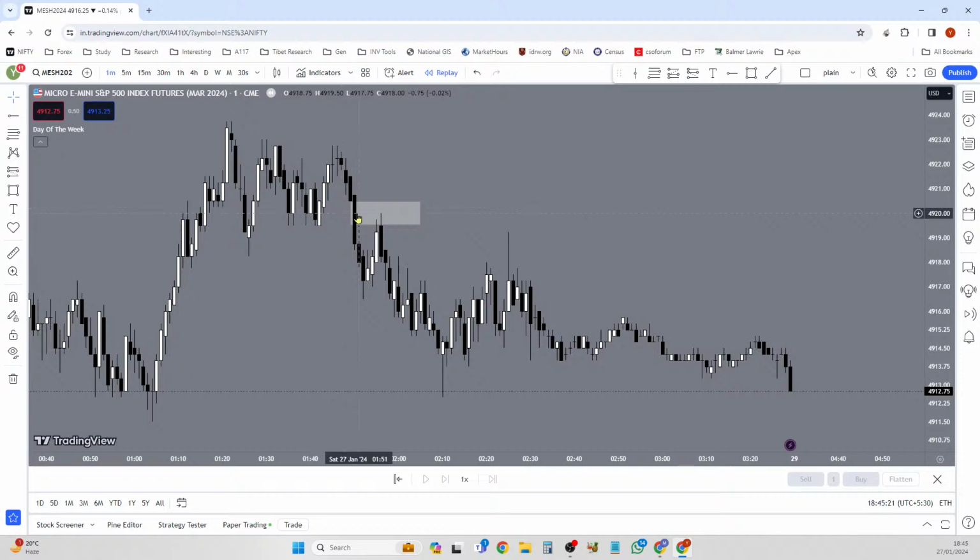Whenever I mark these fair value gaps, I just use a rectangle because it's easier to have these two ends marked, and I don't have to draw two lines. Otherwise, I could have done the same thing using the horizontal ray like this, and we can put one ray over here. And this also could be utilized for marking this fair value gap. But what it does is it just extends it till the end, and I do not want my charts cluttered, and that's why I remove it.